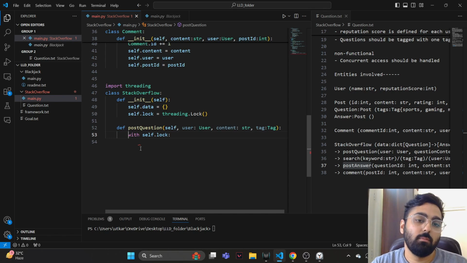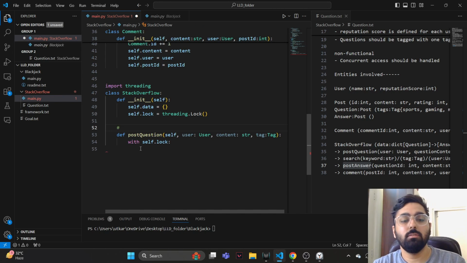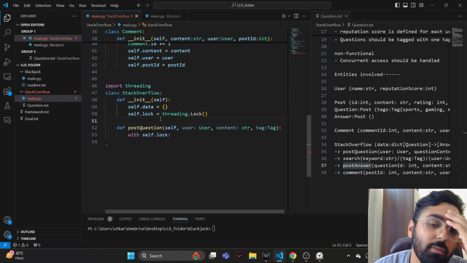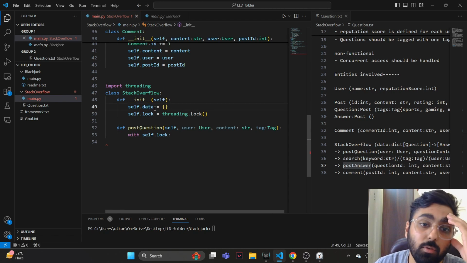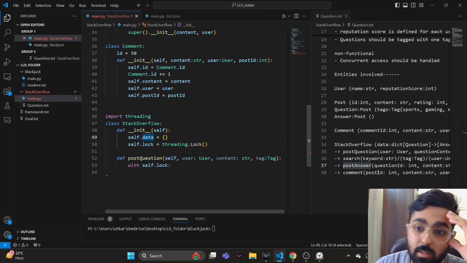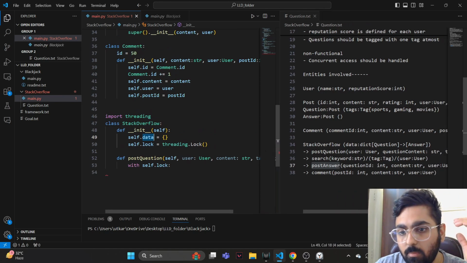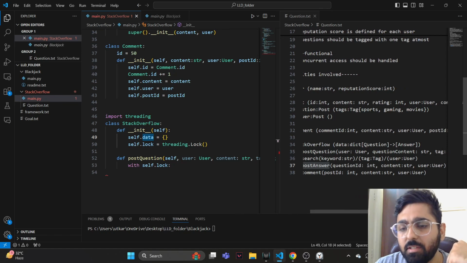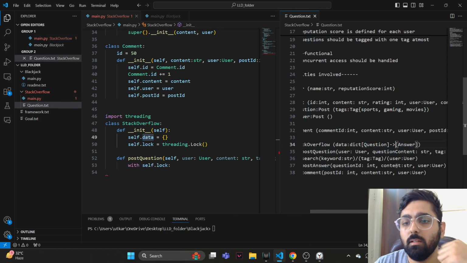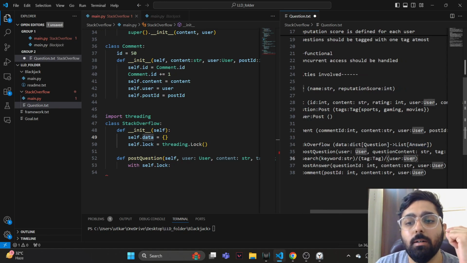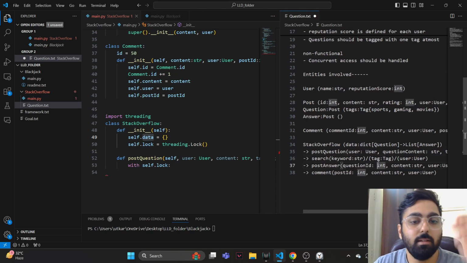So for post question, what do we want to do exactly? We basically just want to modify the data variable and add a question to that. In order to modify this, effectively, what was data? The data was a dictionary from question to a list of answers. Let's just make it a list of answers. So we want to create another entry in the data.